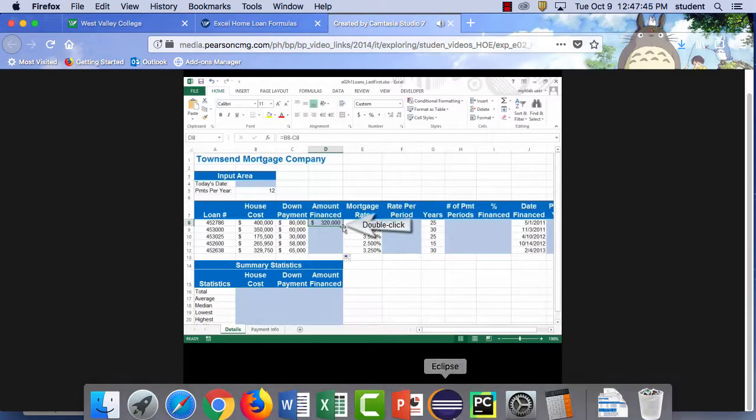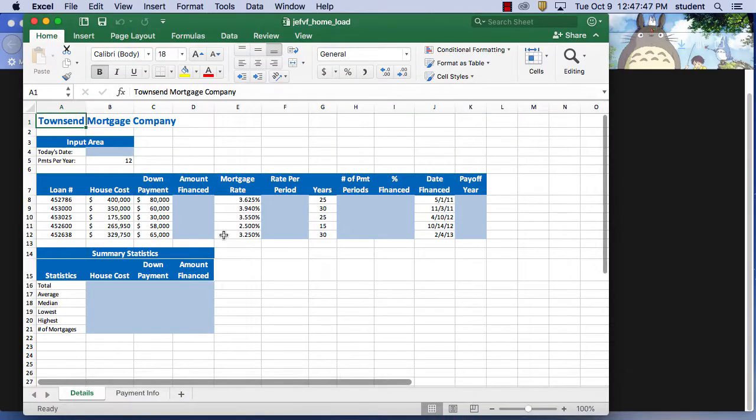Okay, so here we go. Let's go to our Excel file here. Again, we want to find out how much money they need to loan, because when you buy a house, you have to put down something like 20%. So we need to subtract the down payment from the total house cost. We're going to put that here, under amount financed. So we're going to click in there.